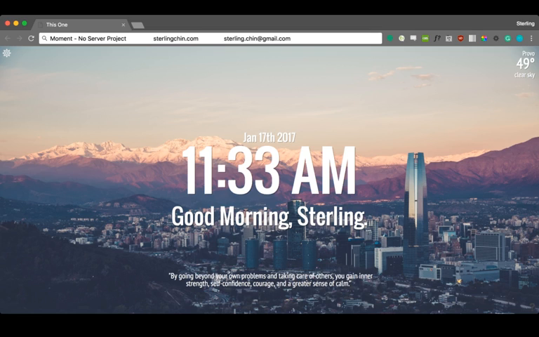As a way of background, the no server project is assigned in our third week of school here at Dev Mountain, and it is designed to be a static website with various API pulls and no backend. So this is Moment. It was designed for me.